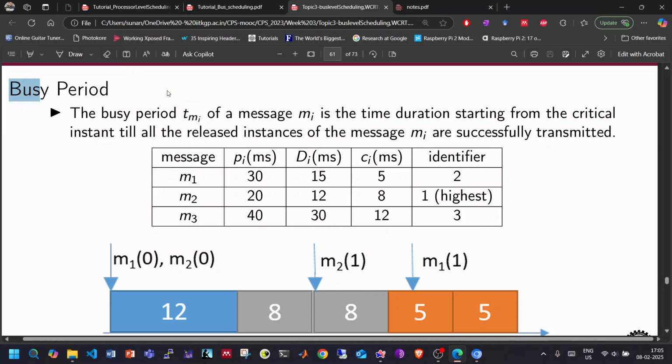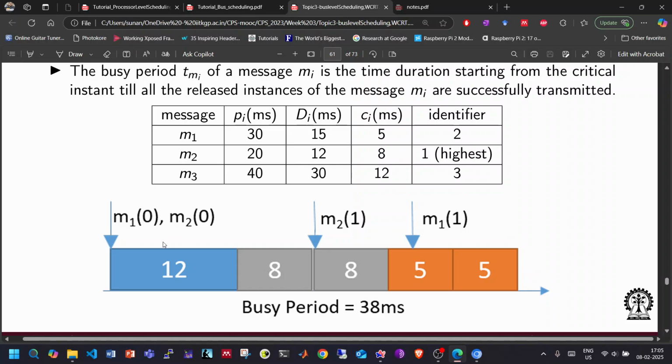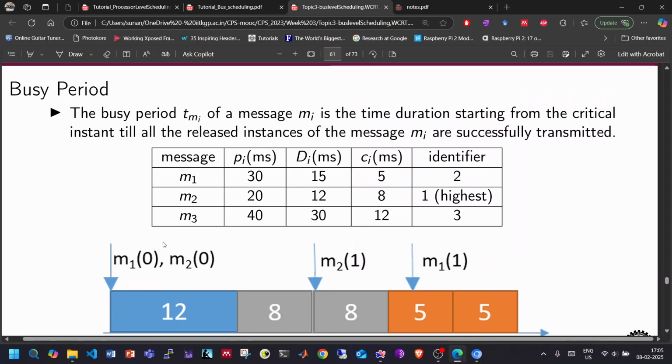This is something that is similar to processor level scheduling. So what is a busy period? The busy period of a message Mi is the time duration starting from the critical instant till all the released instances of the message Mi are successfully transmitted. So this is basically the period until which I am done with transmission. If there are multiple instances of a message M1, until all of them are transmitted, it is still in its busy period. Is that understood?